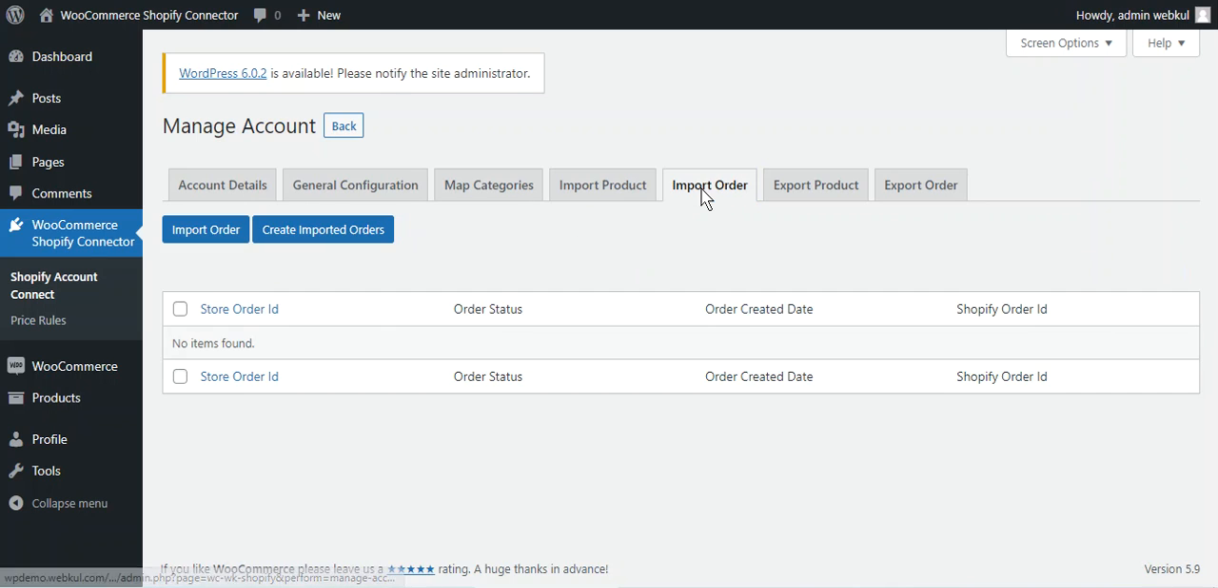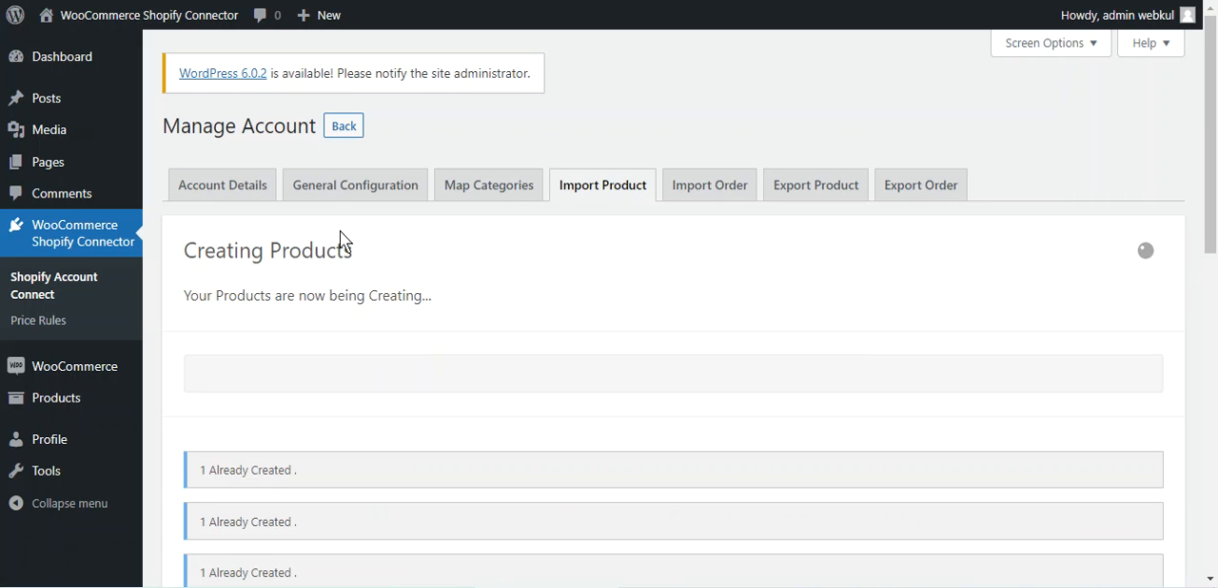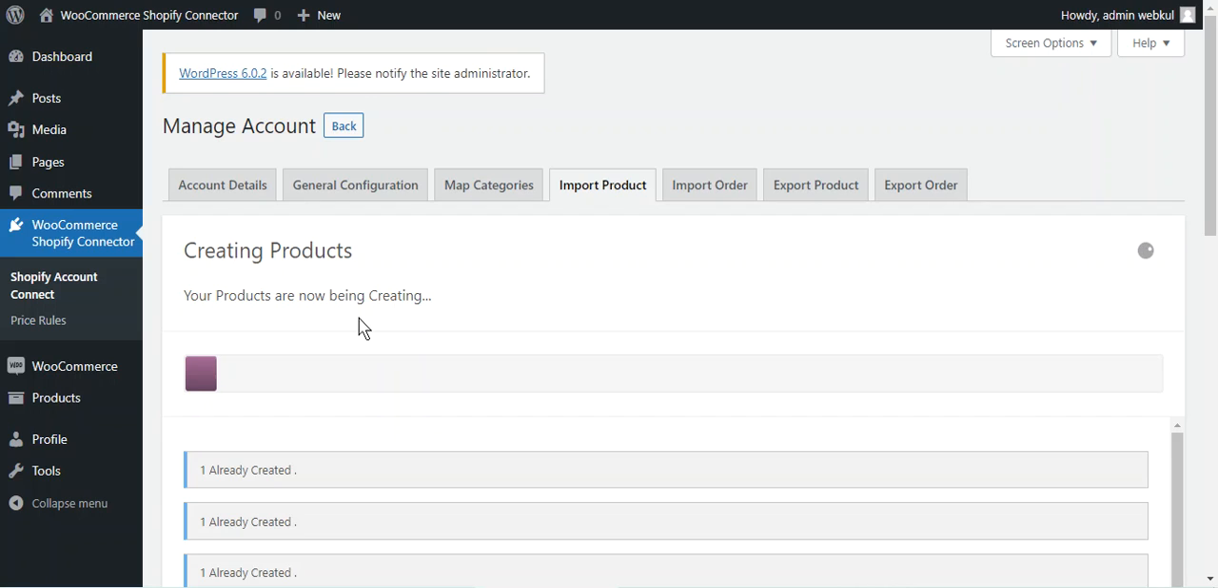Coming to the import orders, here you can import the orders from the Shopify store into your WooCommerce store as per the requirement, and then you can create those imported orders by tapping on create imported orders, right? To give you an example, in the last tab here, to create the imported products, you can tap here on create products, and you can see that the product creation would start. This would take some time, so you'll have to wait for the product creation in the WooCommerce store for the products that you have imported from the Shopify store.